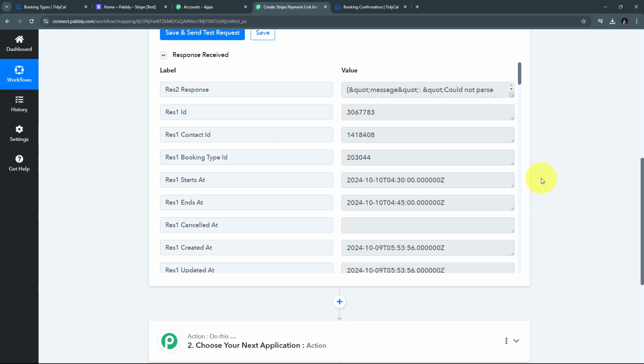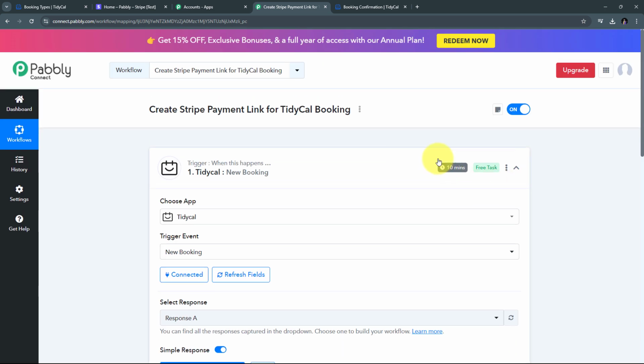But if you don't receive this response instantly, then you don't have to worry because this is a polling based response. So within the next 10 minutes, you're going to receive the response of your booking from TidyCal, and every 10 minutes, TidyCal is going to start processing all the details of your bookings.